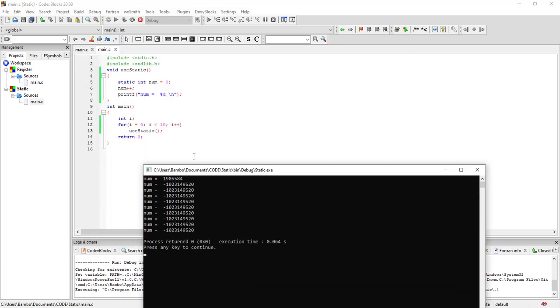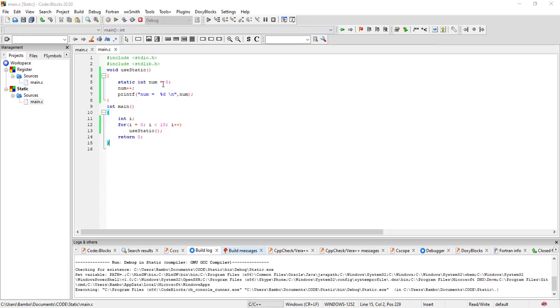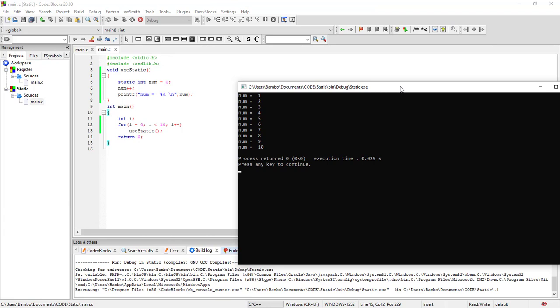Yes, the contents are now coming out, but I forgot to do what I did in the previous lesson, where I was supposed to just put comma num, like that. And then when this happens, I can now view the contents of my use static.